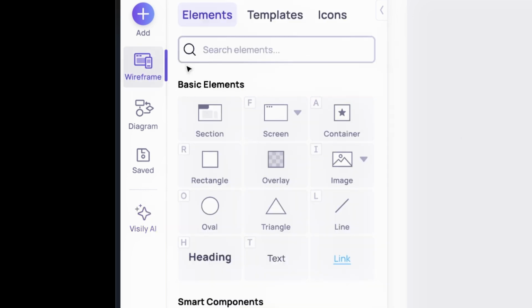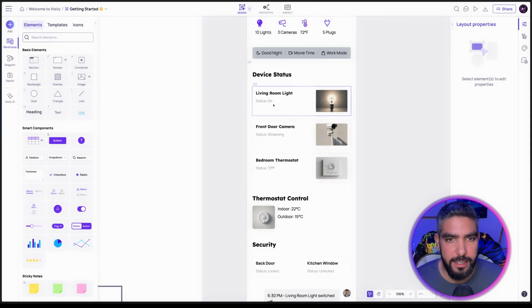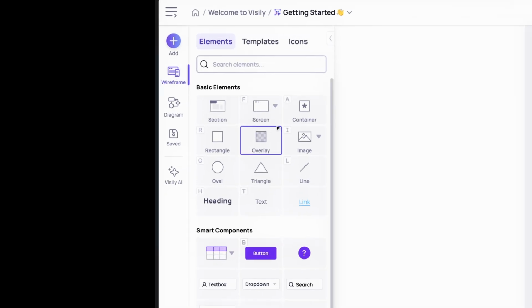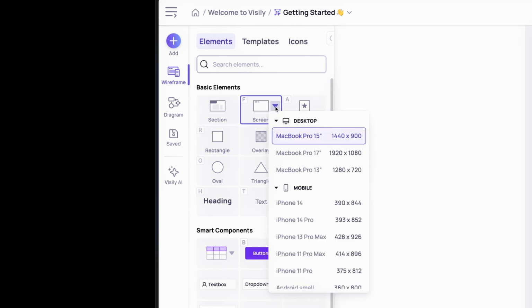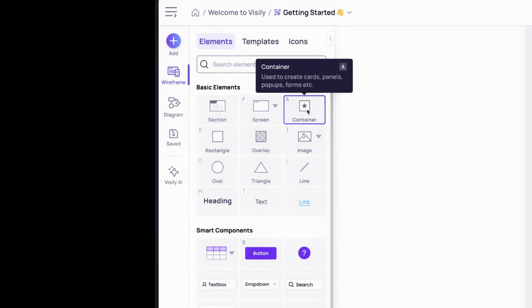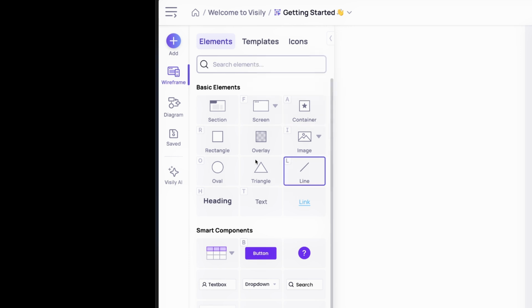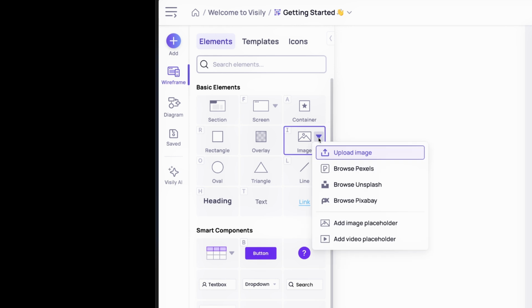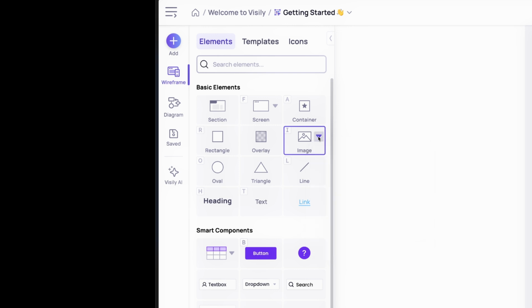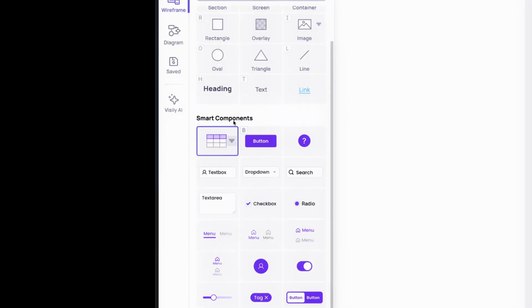This is the main tab that you're going to need if you're designing something. So let's say I want to add an element for this card here where it controls the dimming the light. So you need a slider. In the wireframe tab here, you have different basic elements, which are shapes or sections or different screens for devices, and you have containers. So each of those will behave differently based on what it is. And for images, you can even browse multiple free image providers like Pexels and Unsplash, and that's all within the app, which is cool.